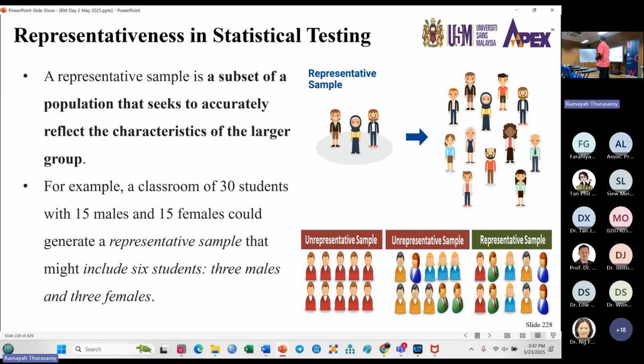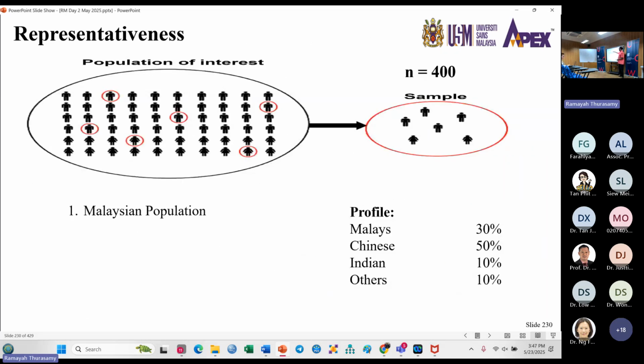Okay, so I'll show you this. Here's the Malaysian population, right? I want to simply know the population, and according to Krejcie and Morgan, you take 400. After I take the 400 sample, this is my profile: Malay 30%, Chinese 50%, Indian 10%, others 10%. So now the question is, is my sample representative of the Malaysian population? This must be 60%. This is what is meant by representative.